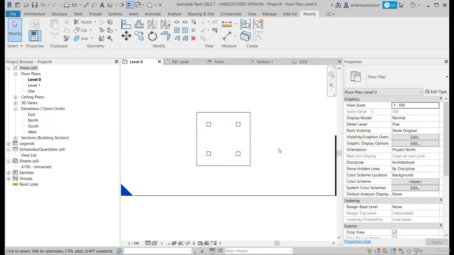So in this way you can create any custom family as per your requirement, whether it is a parametric family or a non-parametric family. So with this, we conclude the basics of families.